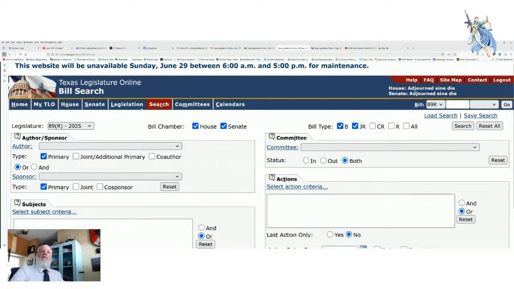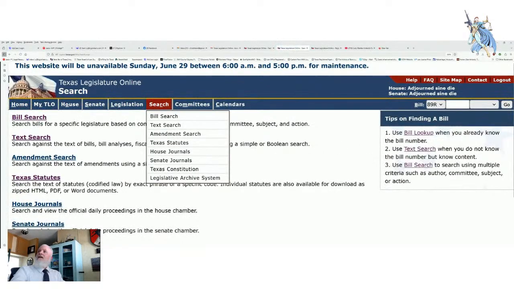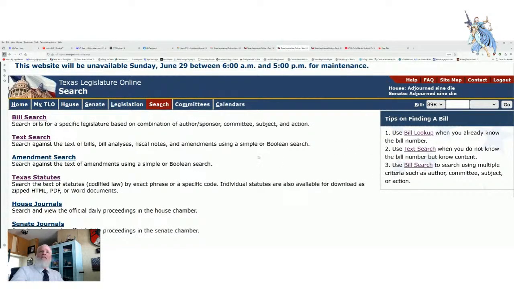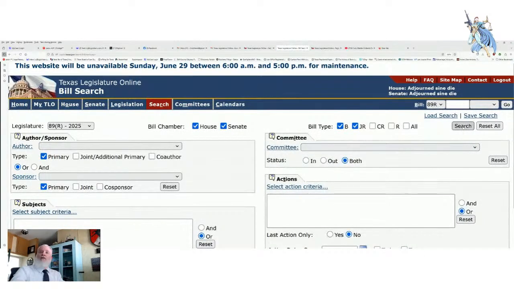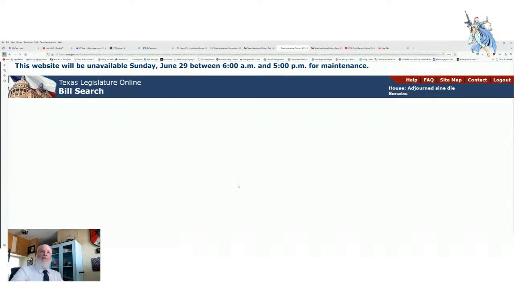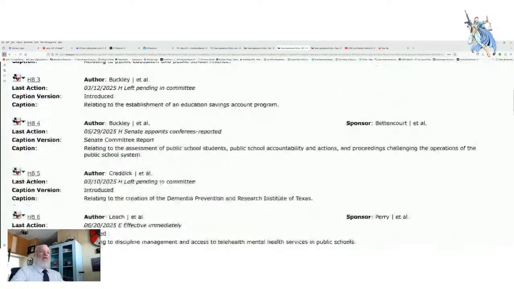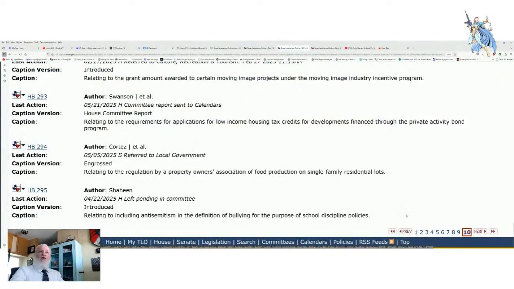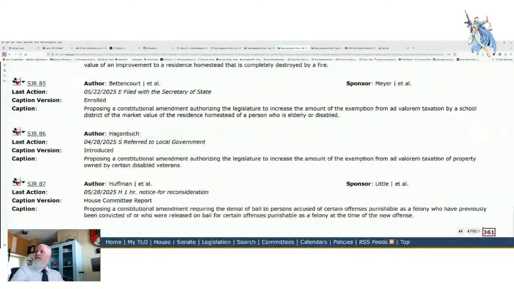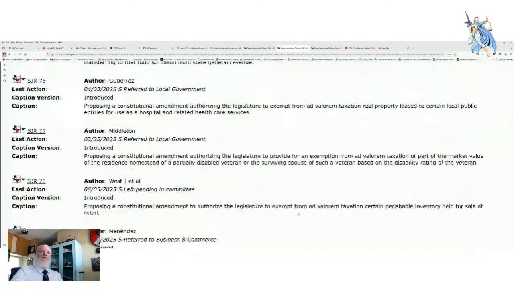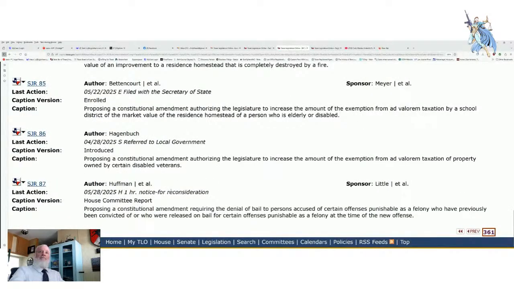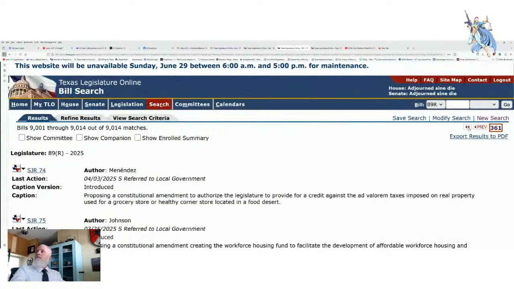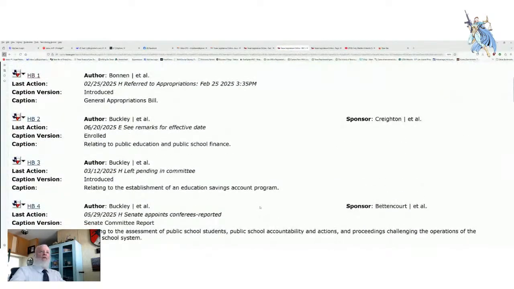So 89, let me go back. If you just go to search, go over here to bill search, and then you hit search, it should bring up every bill filed. There you go. HB 1, 2, 3, 4, 5, 6, 7, all of that, right? And you're going to see that this goes forever. 361 pages of House bills were filed. And I think on each page there's like 10 or 20 bills. Go all the way back to the beginning. So, here's all of the bills.